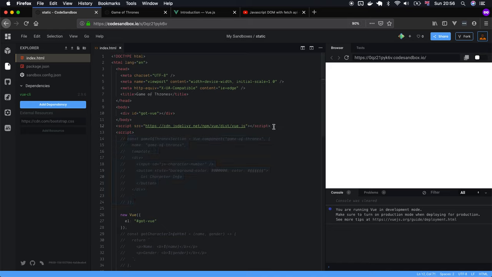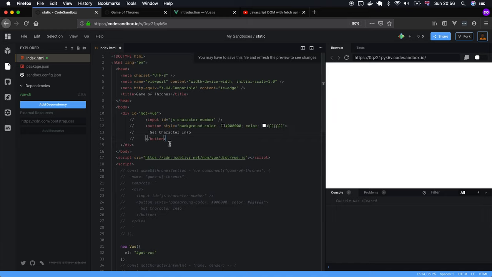Now, let's say we want to take this part, I'm just going to copy this part, and put it inside our div, right? Let's put this inside our div. I will uncomment all of this. Now we have our div Game of Thrones view. There's an input called ID. There's a button, and that's it.